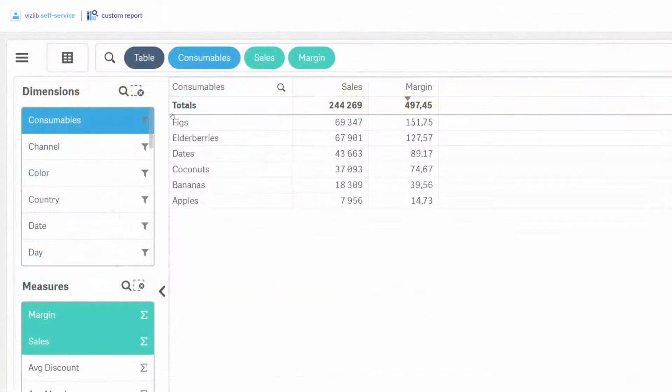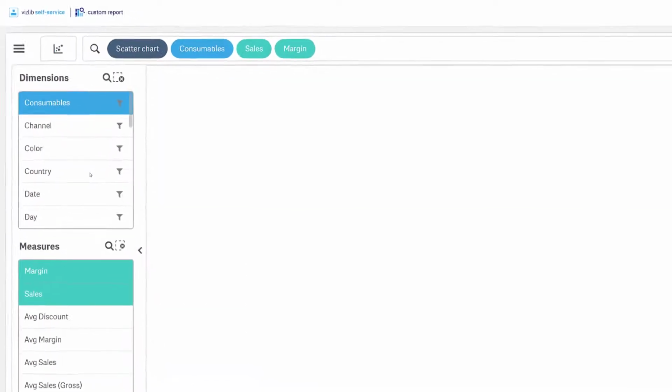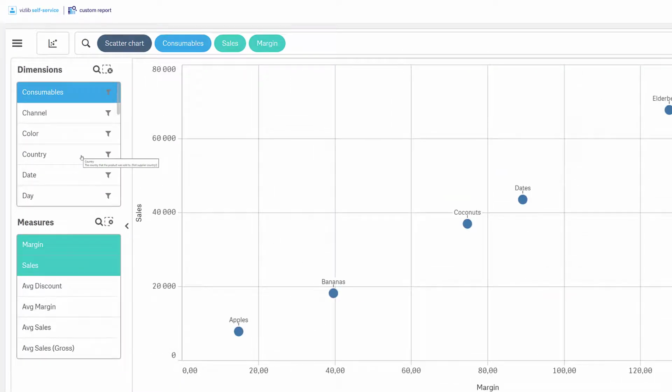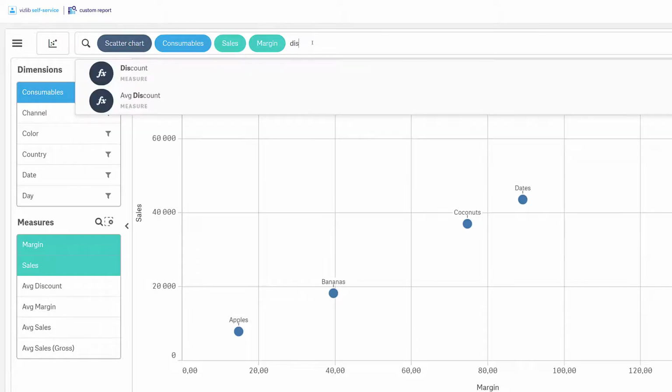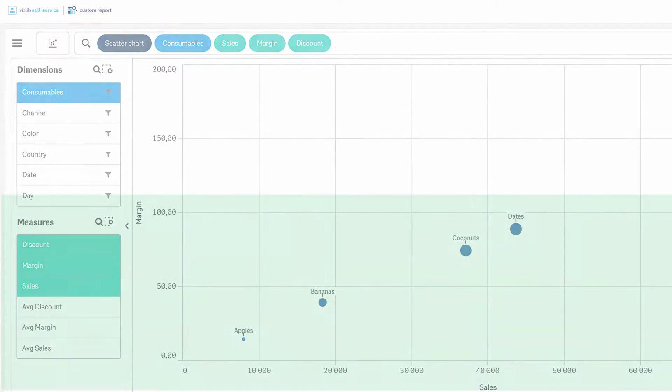Having trouble understanding the relation between two measures? The latest visualization addition is the native scatter chart, and it's the perfect solution for that. One dimension and two measures show a basic scatter, and adding a third measure will change the size of the bubbles in the chart. Analyze more information faster in less space.